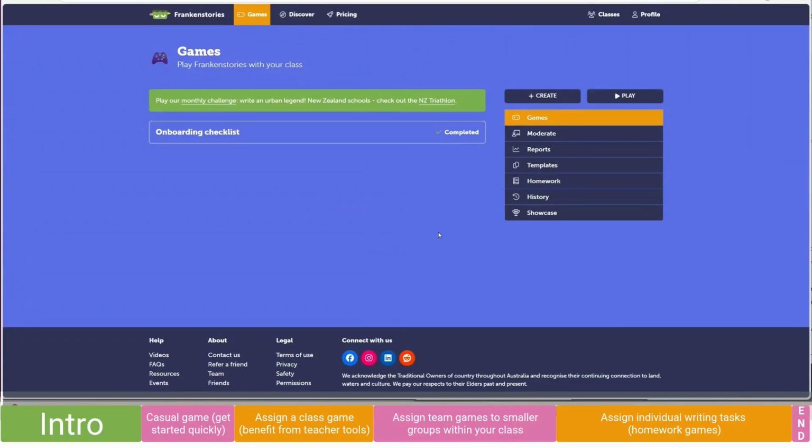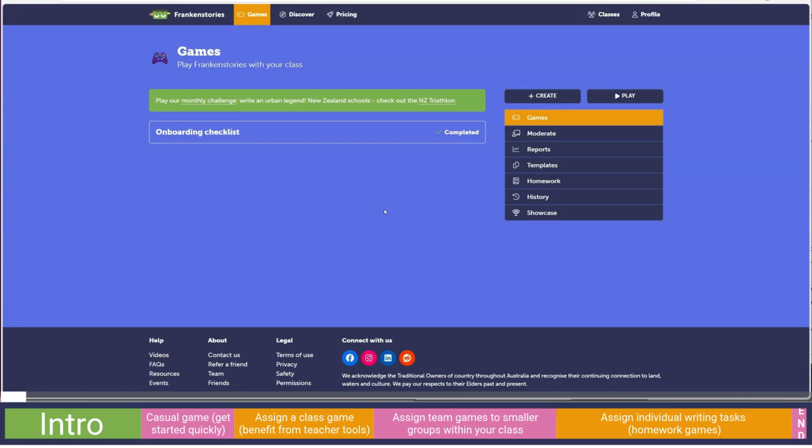In this tutorial, we'll demonstrate the options for playing Frankenstories. This means whether you want to play a quick casual game with any size group, or assign a game to your whole class, smaller groups, or individual or homework tasks. You can use the chapter markers below to go straight to your preferred section based on the sort of game you want to play, but before you skip ahead, here's a quick intro.